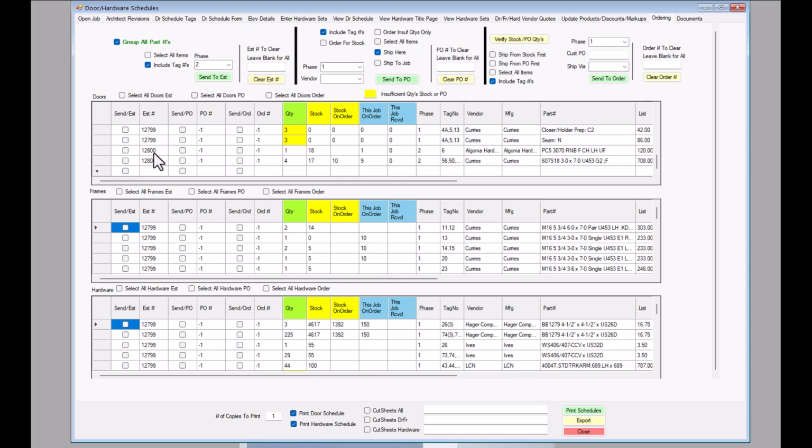Or if you just wanted a particular estimate, maybe you only added doors to phase 2, you could take this number 12800, enter it in this box, click Clear Estimate. It'll clear that estimate, and that'll allow you to create a new estimate for phase 2.